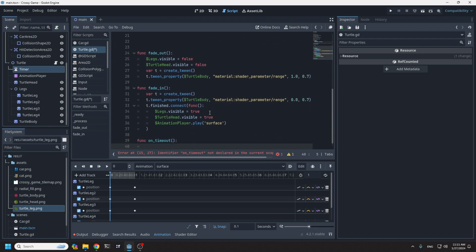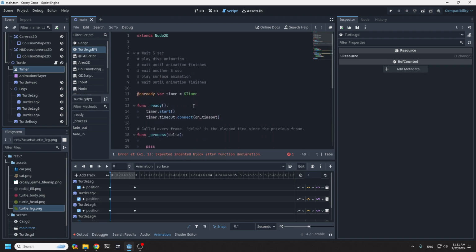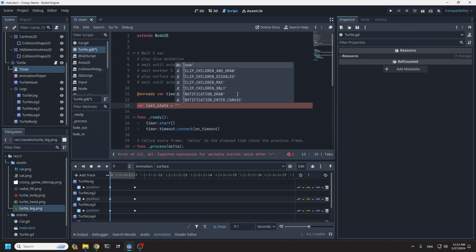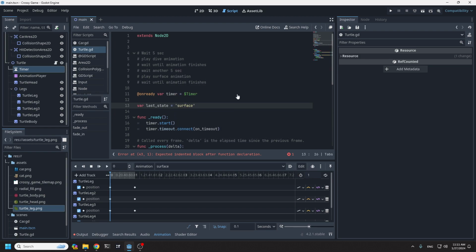On timeout. And maybe something like last state equals surface, dive. Okay, I'll see. Basically what I want to do is toggle this state, and then depending on this, run an animation. So let's see. Start the timer.